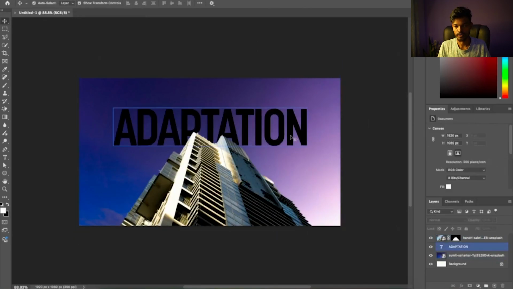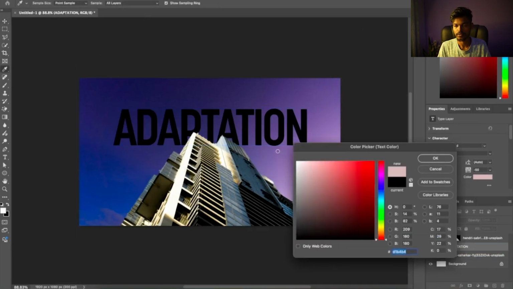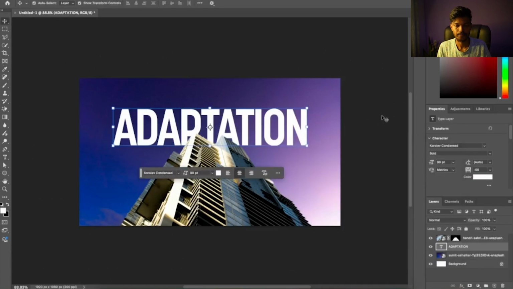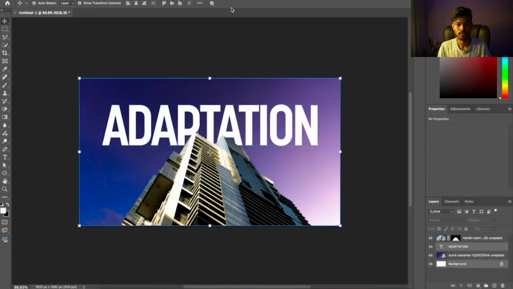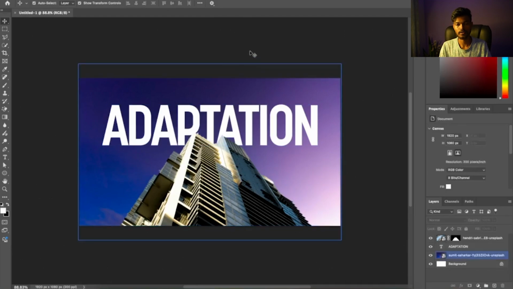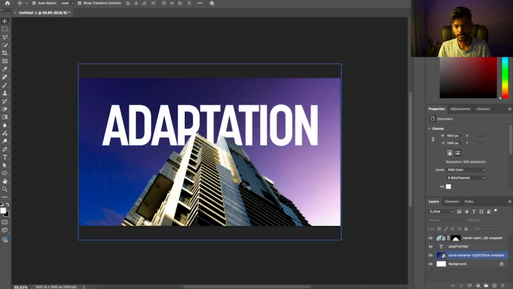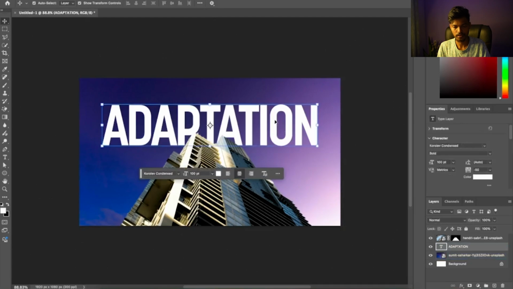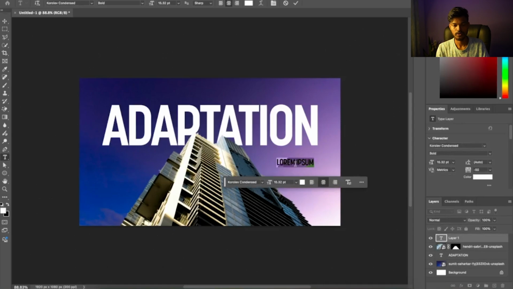Okay. So first thing is I'm going to change the color of my text to white. I think this needs to be a little bigger. Let's try 100. Okay, yeah, this looks fine. So yeah, this is our basic composition. So what we'll do next is we'll add some more text here. Let's just say poster.